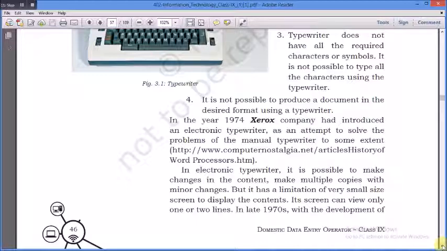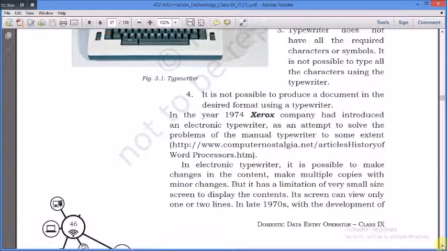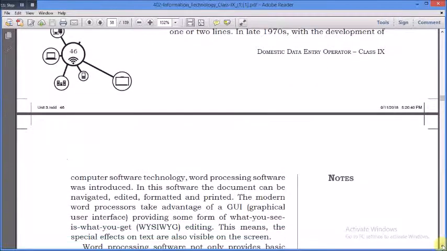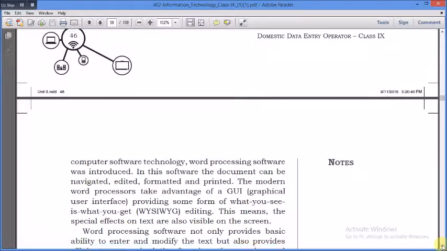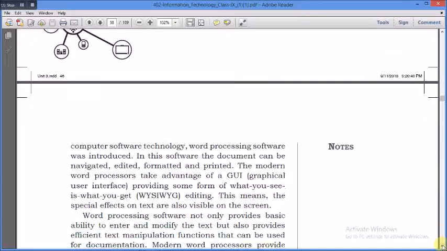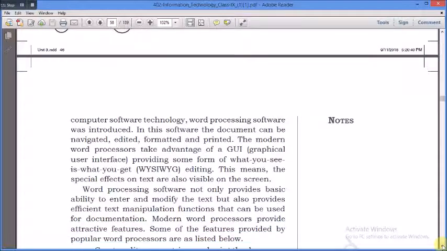In the late 90s, with the development of computer software technology, word processing software was introduced. Software was booming in the late 90s. In this software, the document can be navigated, edited, formatted and printed. The modern word processor takes advantage of the graphical user interface. I think you know the graphical user interface, which means the computer interface which we are using nowadays.